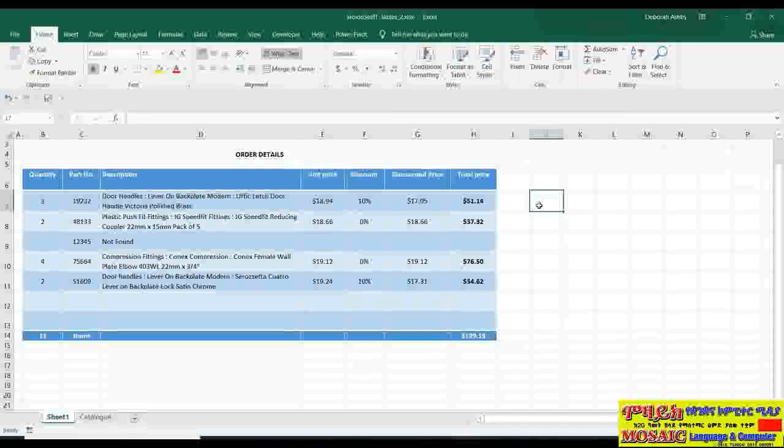So that's it on the main features of working with tables. What I want to move on to in the next section is table references.